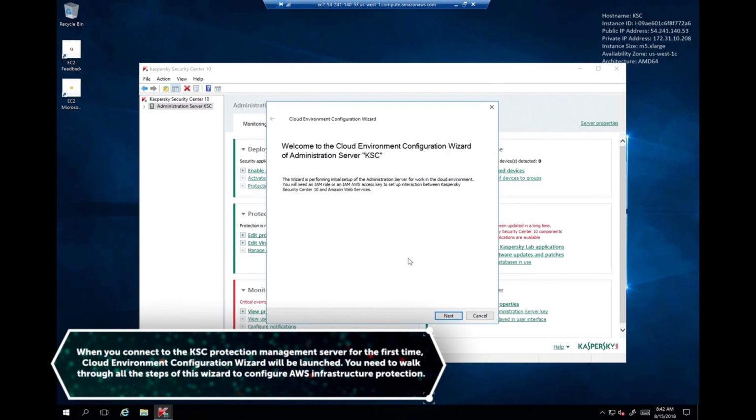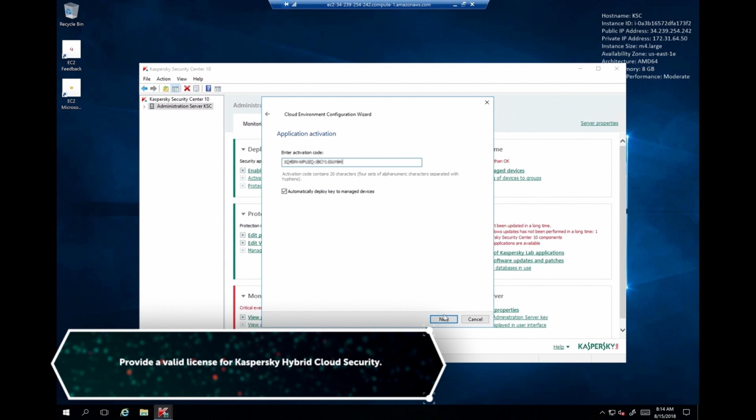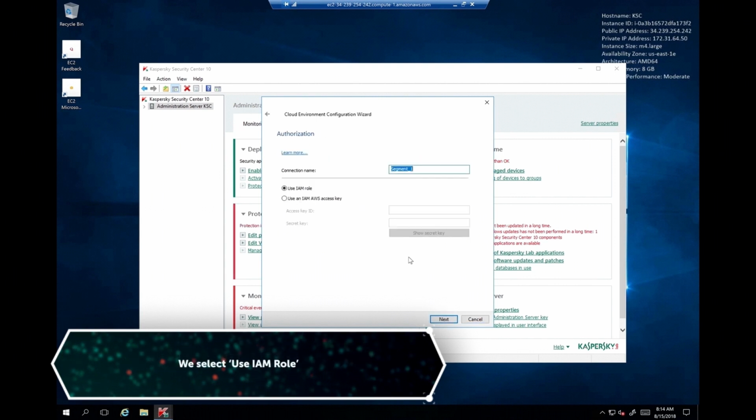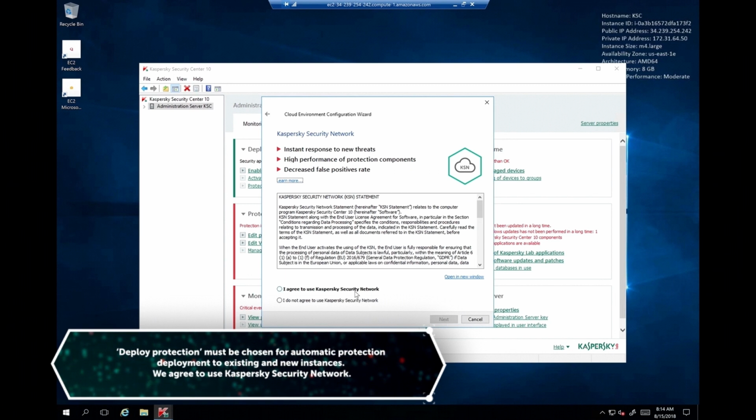When you connect to the KSC Protection Management Server for the first time, the Cloud Environment Configuration Wizard will be launched. You need to walk through all the steps of this wizard to configure AWS infrastructure protection. Provide a valid license for Kaspersky Hybrid Cloud Security. We select Use IAM Role. Deploy Protection must be chosen for automatic protection deployment to existing and new instances. We agree to use Kaspersky Security Network.